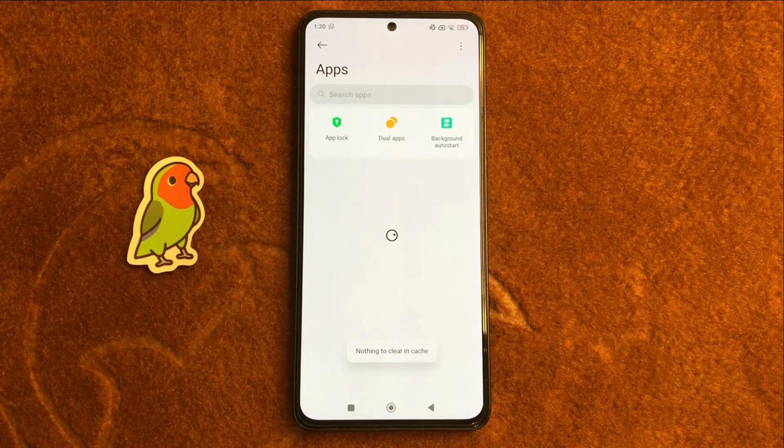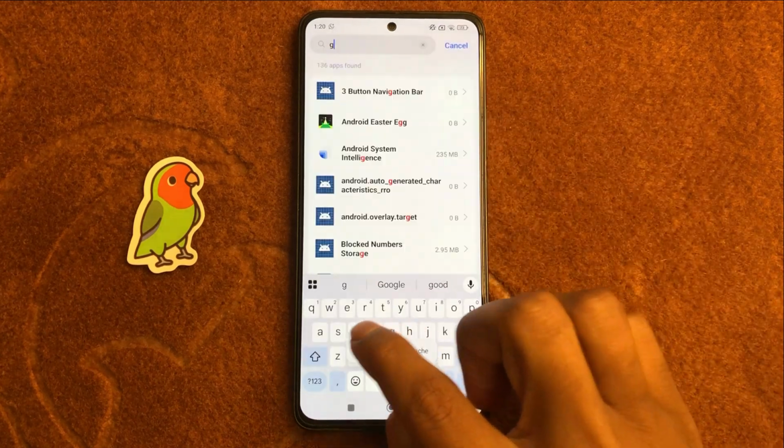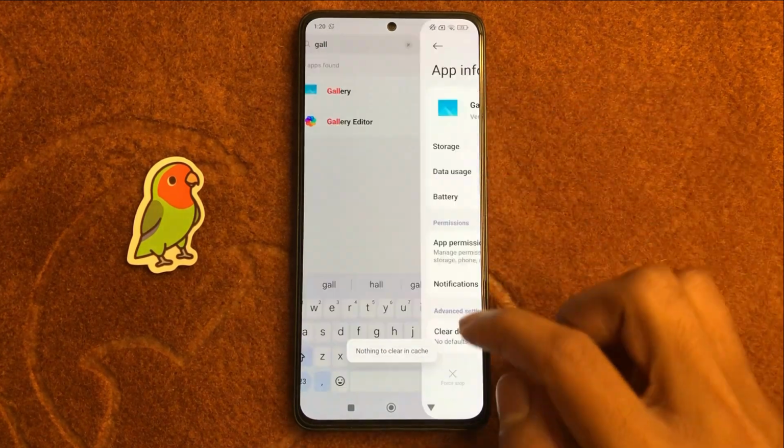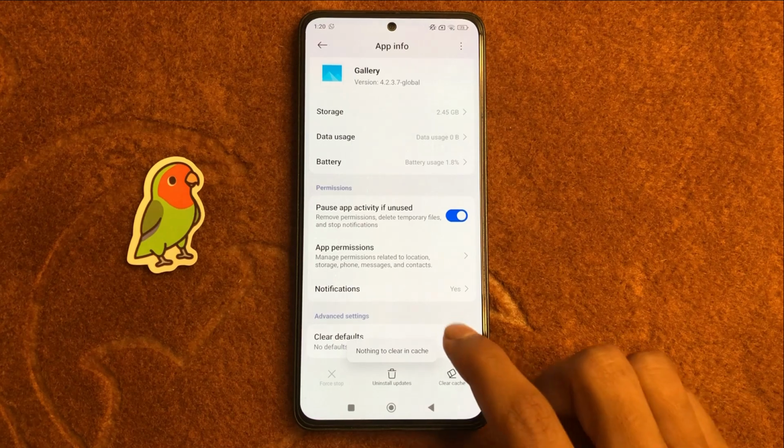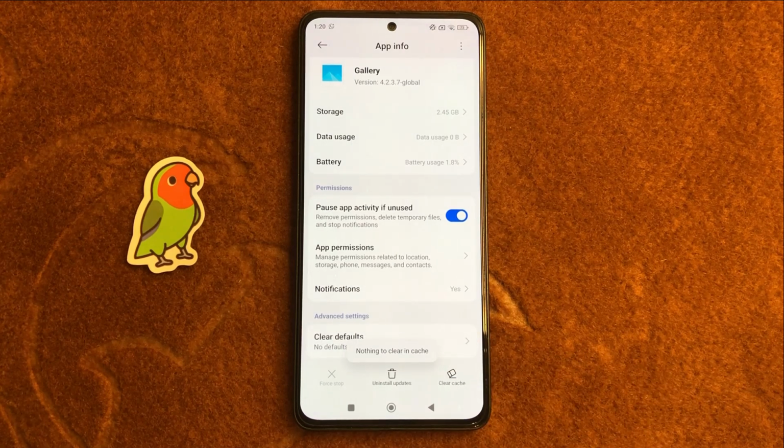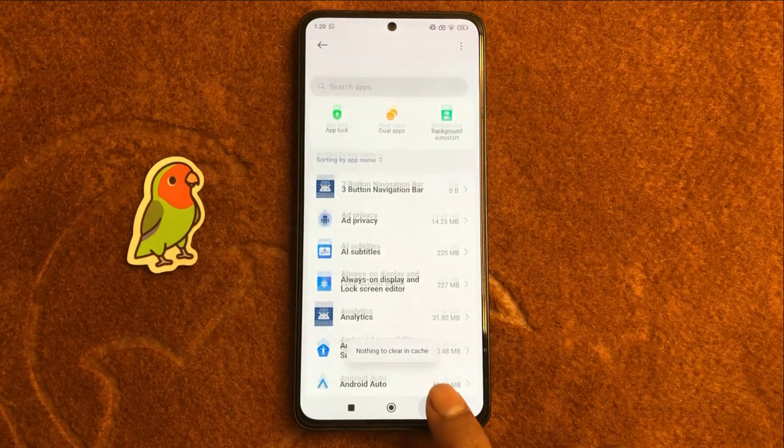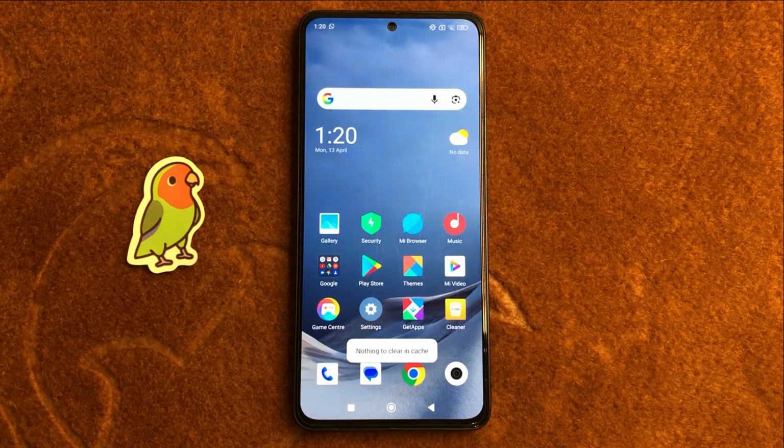Now here you will see app search. Search for the Gallery app. Now click on the Gallery app. Scroll down, click on Clear files. After you click on Clear files, the Gallery cache will be cleared from your phone. Now go back. After that, check hidden files.